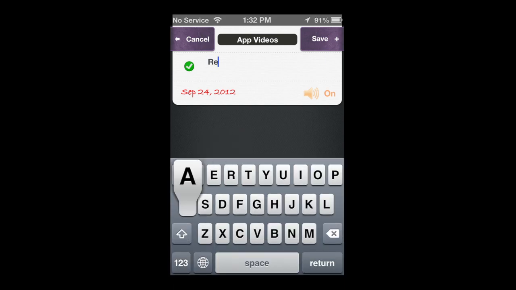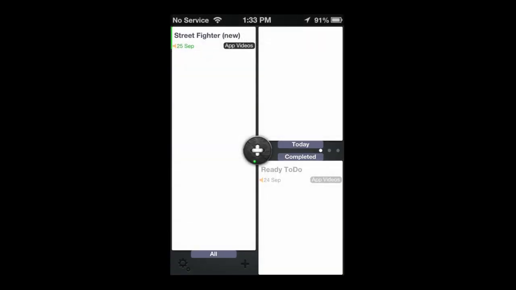There are a variety of alarm modes. Title your to-do, and then tap on the right to save it. You can go on to the next one. Now we're gonna go back into our main area. You can see Ready To Do on the bottom right has been completed.